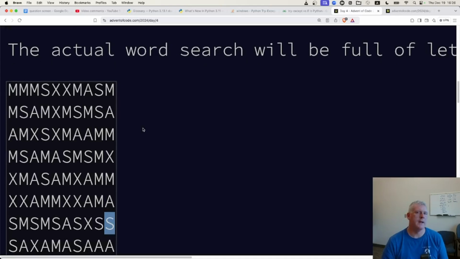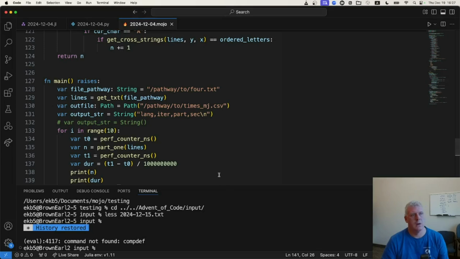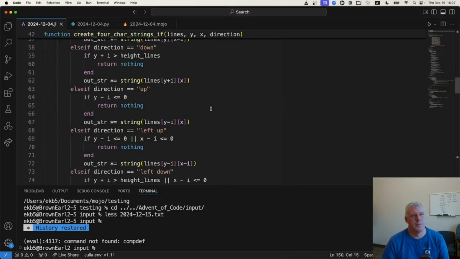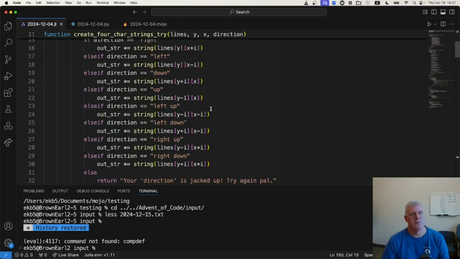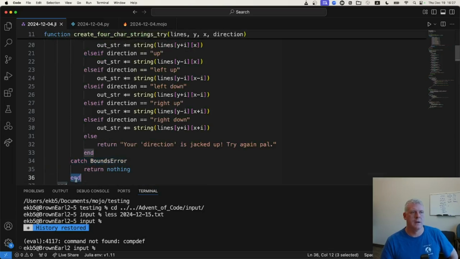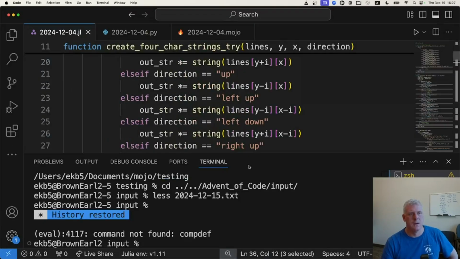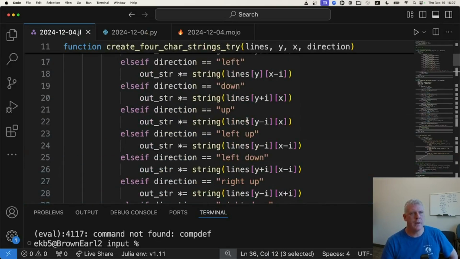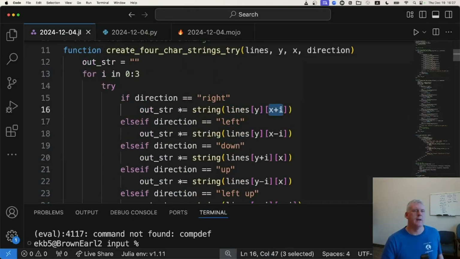And the way I implemented it in Python, Julia, and Mojo varied. In Julia, I just used the try-catch approach. Let me jump over to my code here. Let's go to Julia first. In my original approach, I used a try-catch bounds error approach. BoundsError is like IndexError in Python. So I just let it try to go outside of the boundaries of this 140 character by 140 character grid of letters.